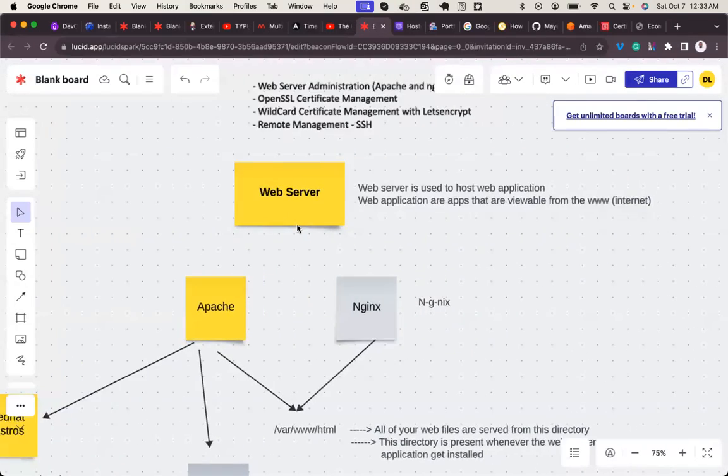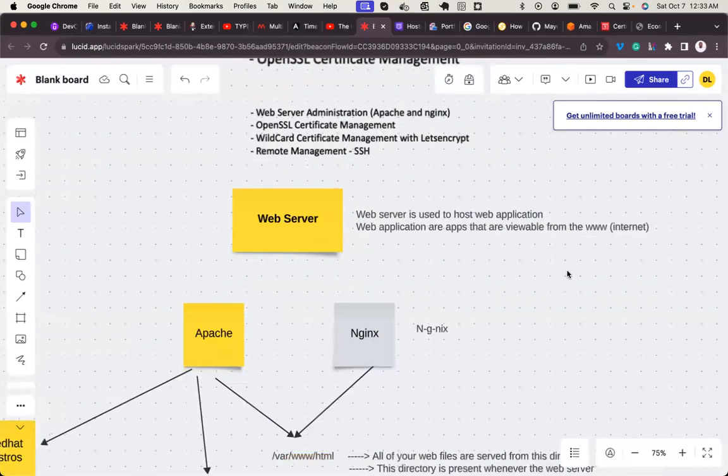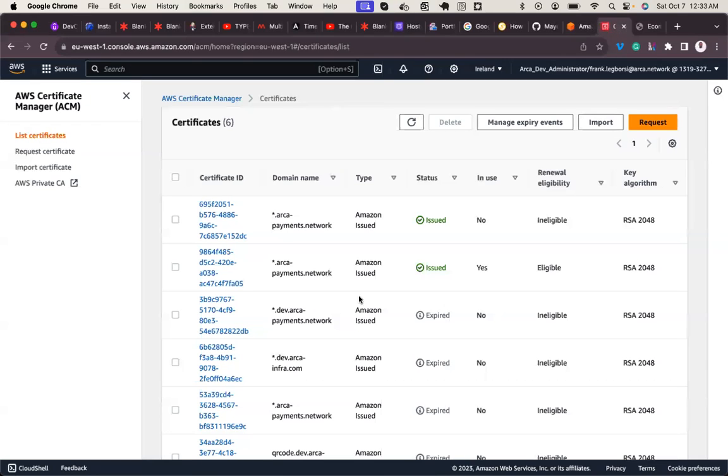So far, so good, guys. We have seen what a web server is. A web server is used to host web applications. Web applications are apps that are viewable from the internet, from www. Yes, this guy is free in as much as you have a domain name, a verified domain name. You must have a verified domain name.